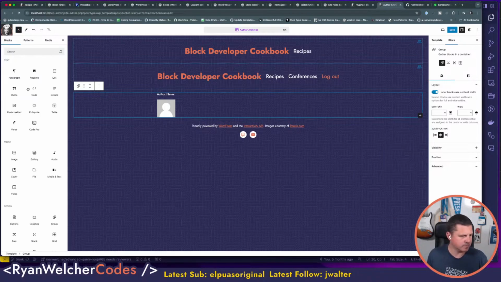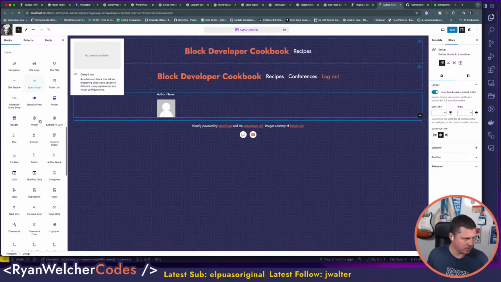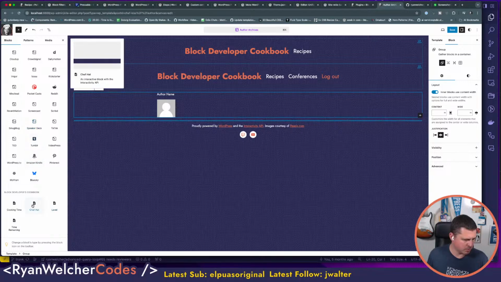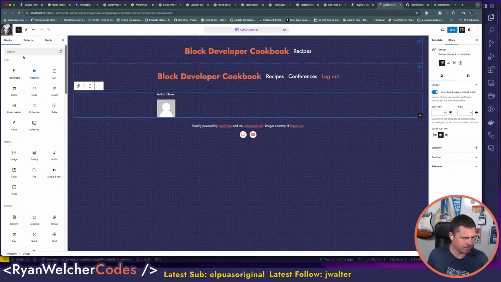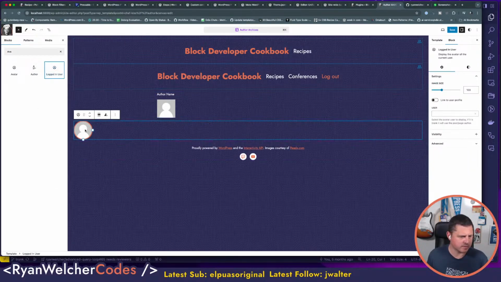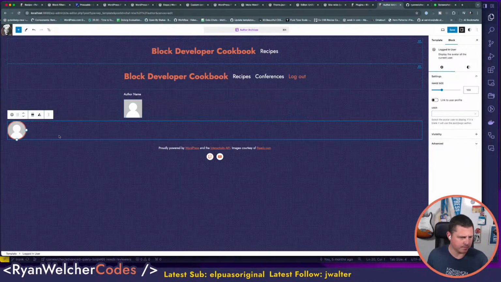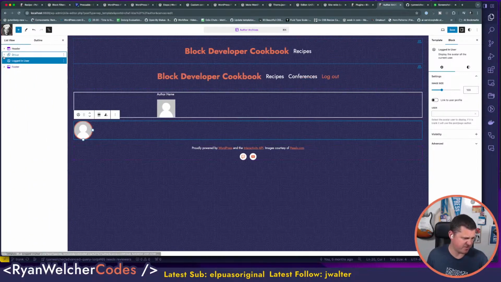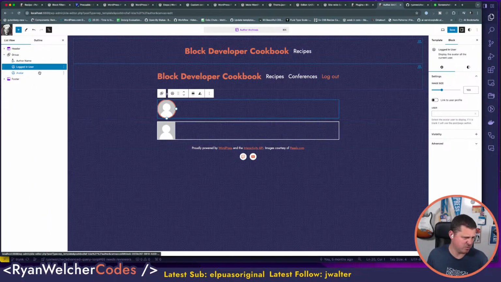Gonna need to do this. Chef hat, inactive. Oh, logged in user. That's what I want, and that's gonna go up here. That's not doing what I wanted to do, but that's fine. You can just do what you want to do.